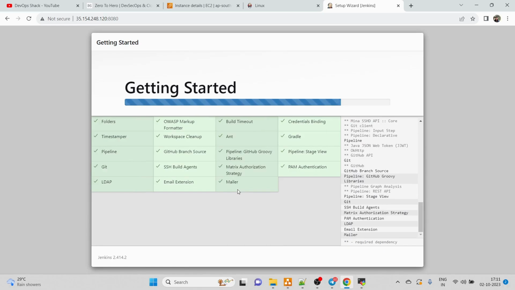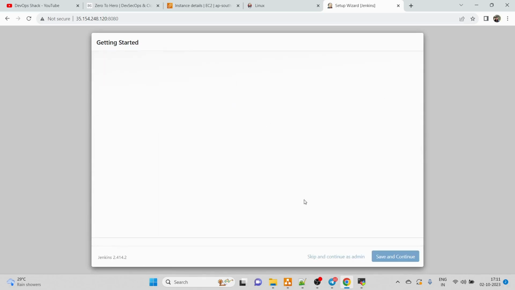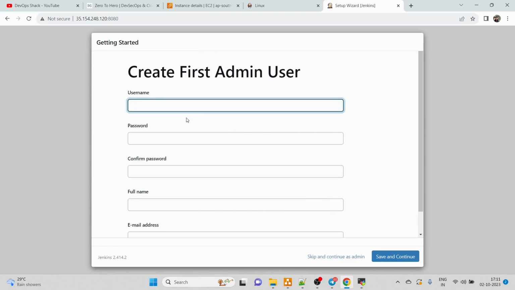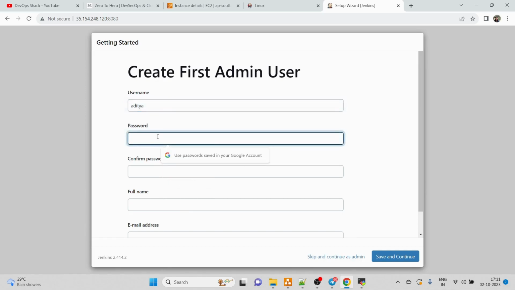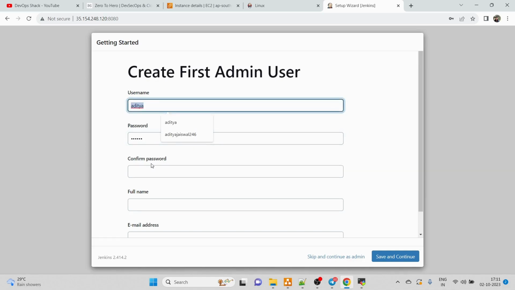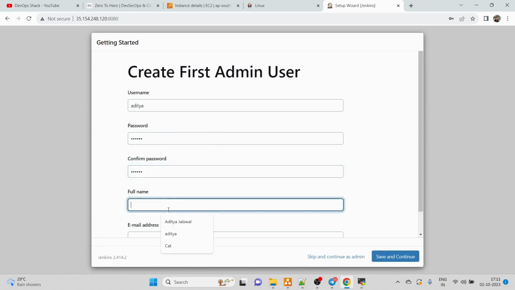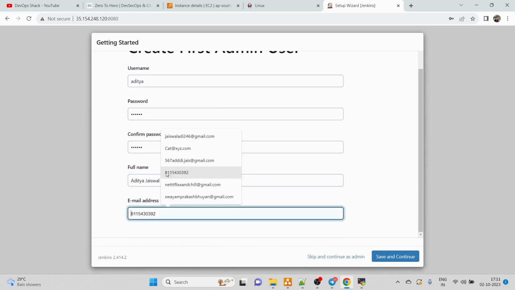Okay team, so as you can see, all the plugins are almost installed, and now we are on the getting started page. Here we need to provide certain details like username and password. Make sure you provide something that you can remember. For me, I usually go with Aditya every time, so it's much easier for me to remember. Full name you can provide, then email address, you can go with anything you want, it doesn't matter much.